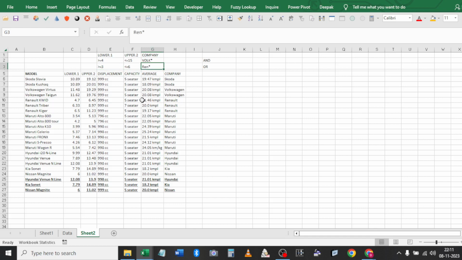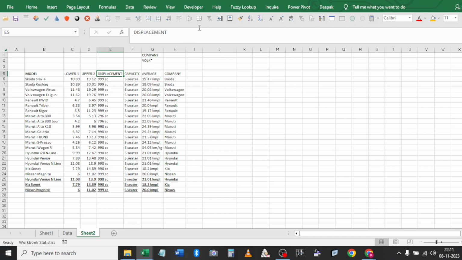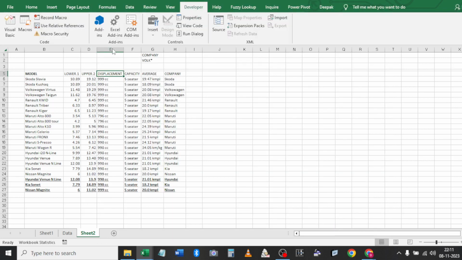You can make some macros also with this. Let's remove it. If you want a macro, you can go to the Developer tab, where you will activate it. Just right click anywhere. If you don't have a Developer menu here, right click, go to customize the ribbon, then go to the ribbon and select Developer. Click OK. The Developer menu will be available. Then record macro. Very simple.